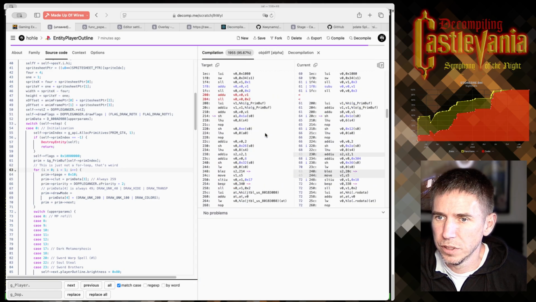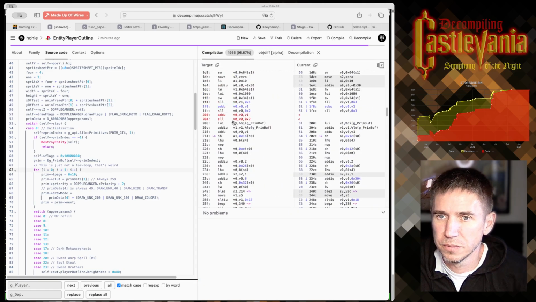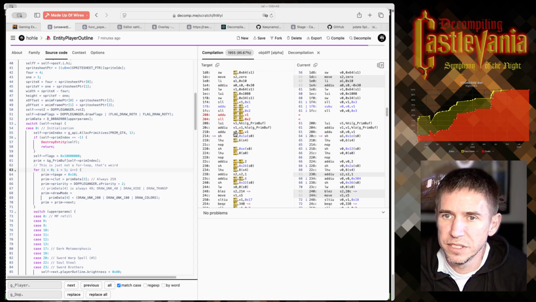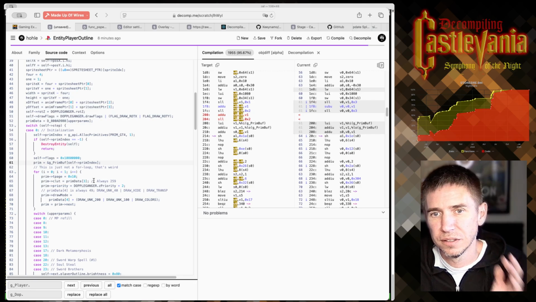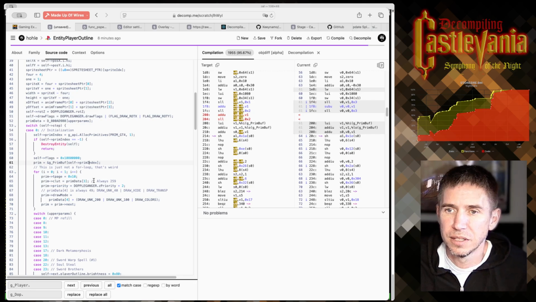I'm not sure what is missing. Let's look at V0 and how it's being used. V0 is being added to primbuff. So it's something with this primitive index and how it's being used. I would imagine this is how it's calculating the offset.